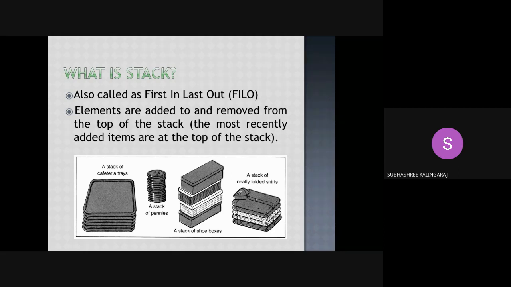And there are various real-time applications of stack, which include undo and redo operations in a word processor, Control Z and Control Y. Then the forward and backward buttons in the surfing window of a browser, and the history of various websites.